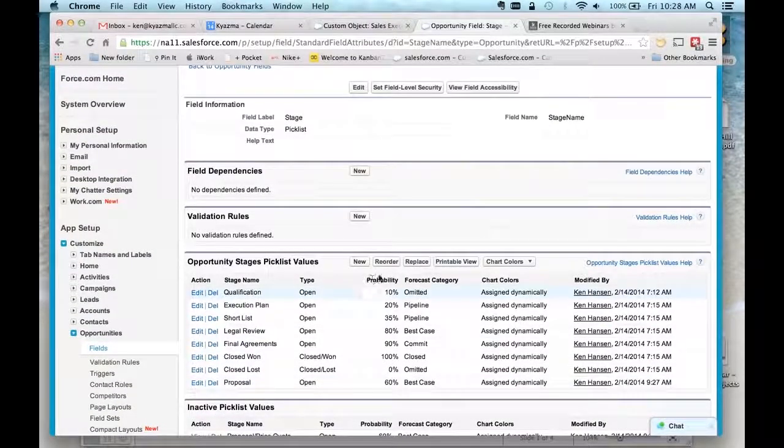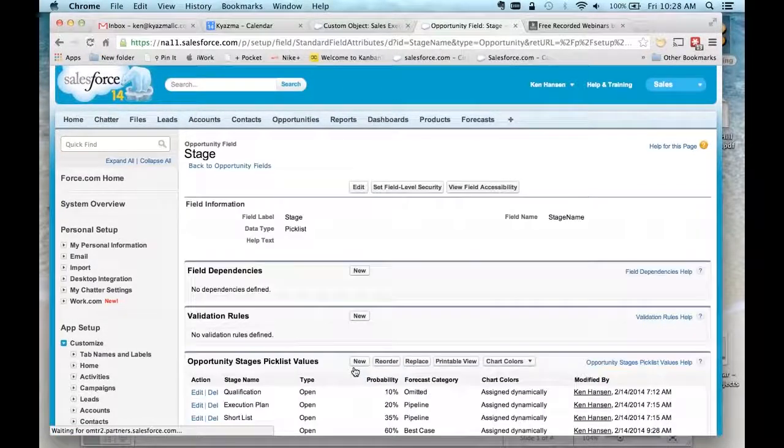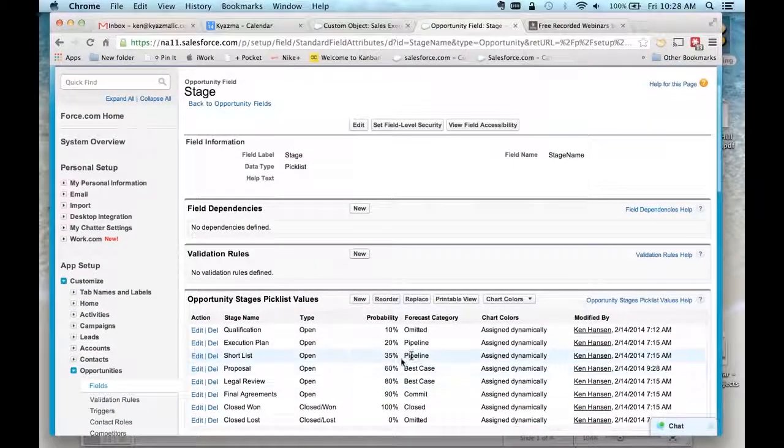I click save and it's taking a while to save. Interestingly enough, everything's moving slow right now. My apologies.